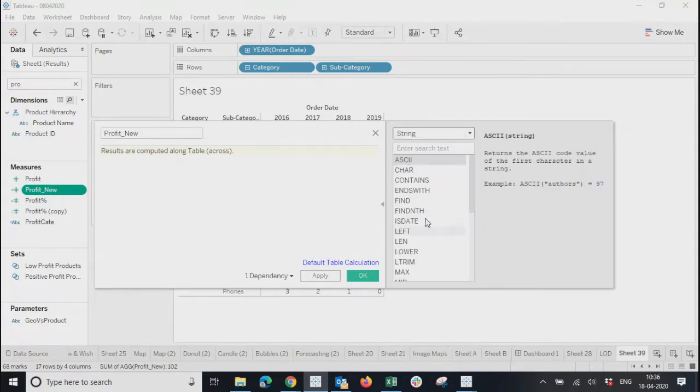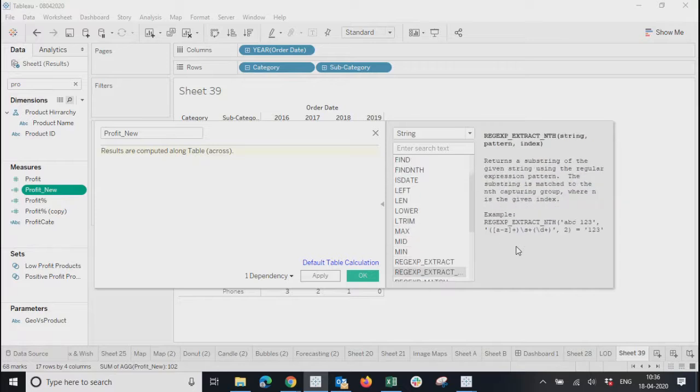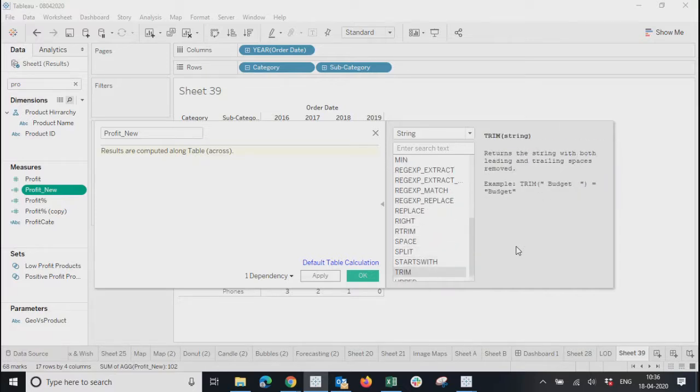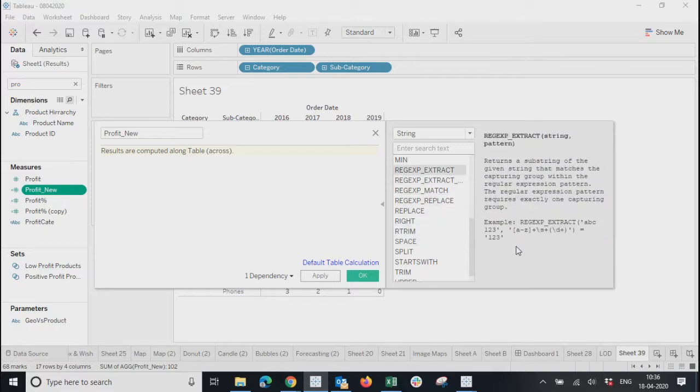Under string functions, like contains, find, is date, left, right, length, lower, ltrim. We have not used most of these here, but these will be used a lot while actually working on projects.